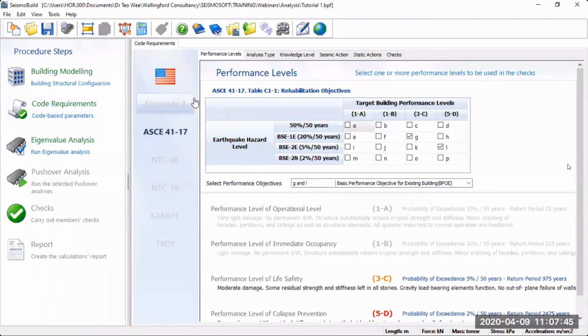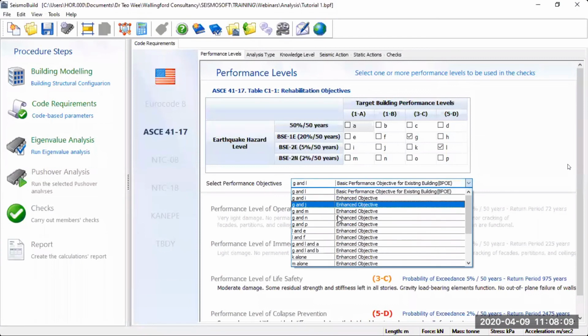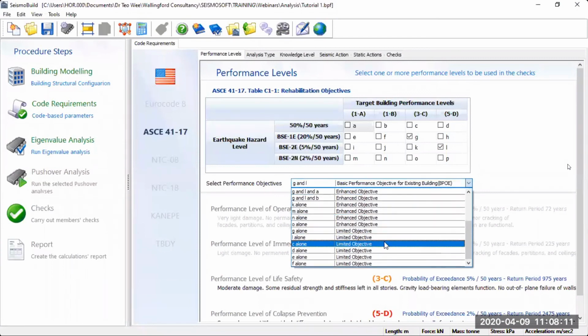As based in this exercise, in the starting of this program, I already selected ASCE 41. So by default, you will come up with this performance level based on the ASCE 41. So if you're familiar with the ASCE 41, there are different types of building target requirement you can select, and also based on your seismic hazard levels. All right. So you can select your performance objective. These are all based on the requirement by the ASCE 41.